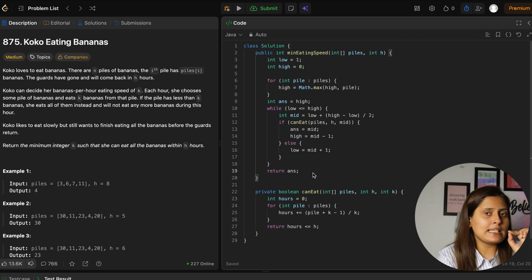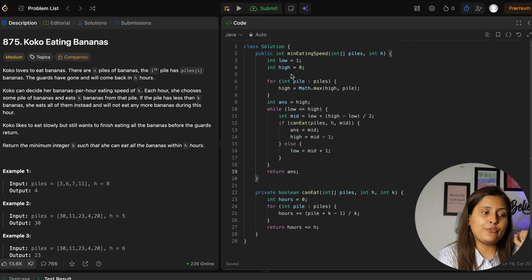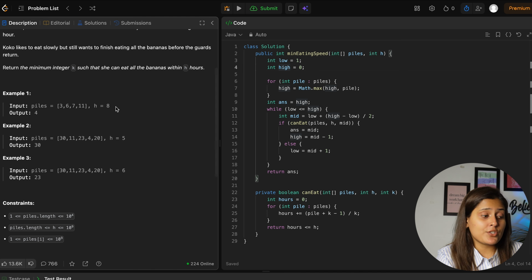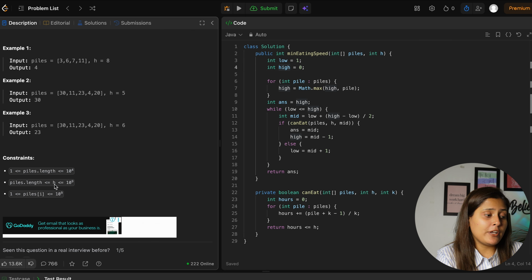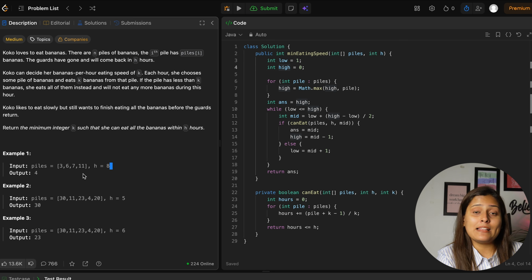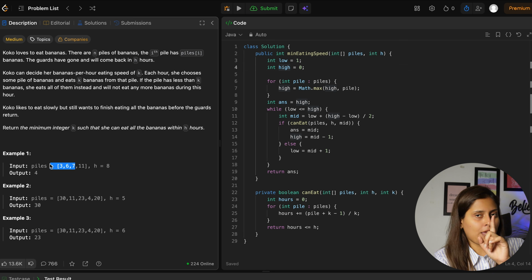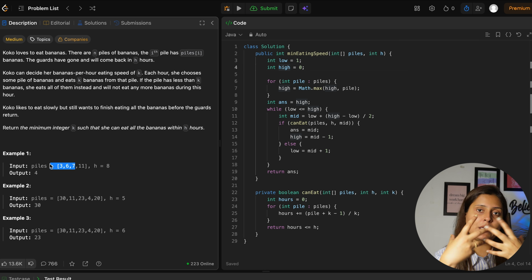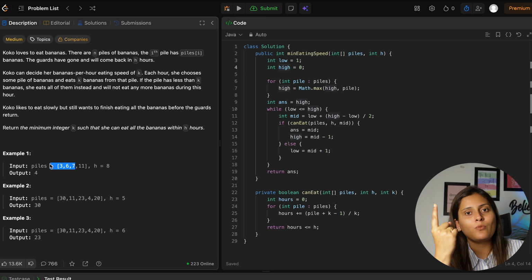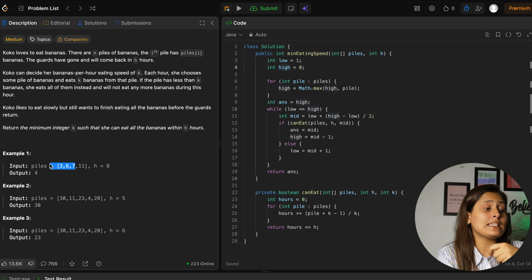And in the worst case, if we do not get anything, definitely the answer which we have to return is nothing but the maximum of piles. Because if you see the constraint for h, it says that h will be greater than or equal to piles length, and it can be till 1. So if h is 1, definitely the piles length will also be 1. Suppose it has only 11, okay. So definitely if the speed is 11, you can complete the whole bananas in 1 hour. So definitely in the worst case, the maximum of piles will be your final answer.